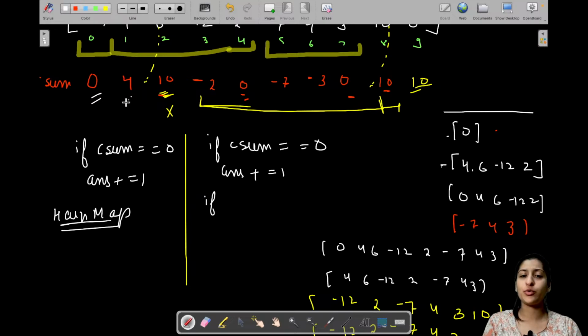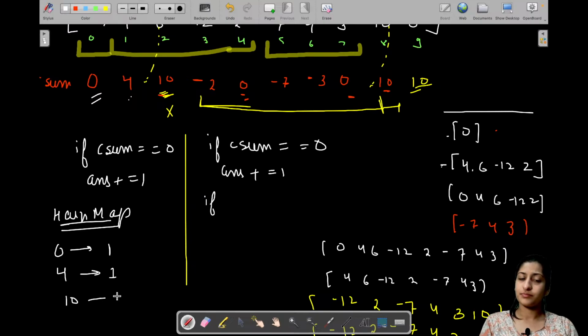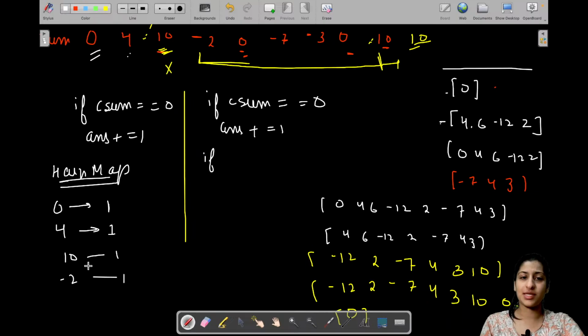What is the hash map going to do? You will see. So when I got a sum of 0, first of all I added to my answer, and then I added 0 to the map and put 1 against it, that this is once that I have found 0. Then I move ahead, cumulative sum 4, it was not found previously. I added it to my hash map and put 1 against it because this is the first time I found 4. Then 10, again 1, minus 2, again 1, because this is the first time I'm seeing it.